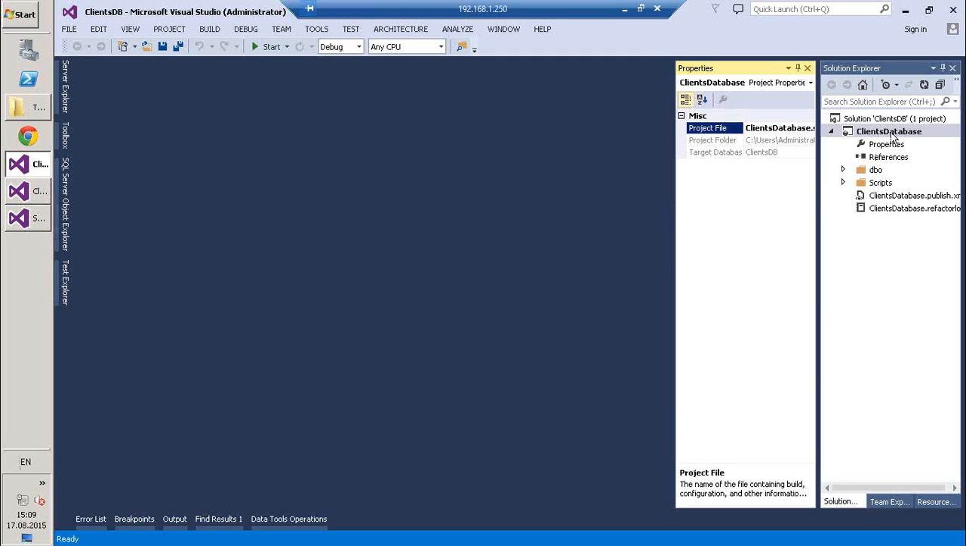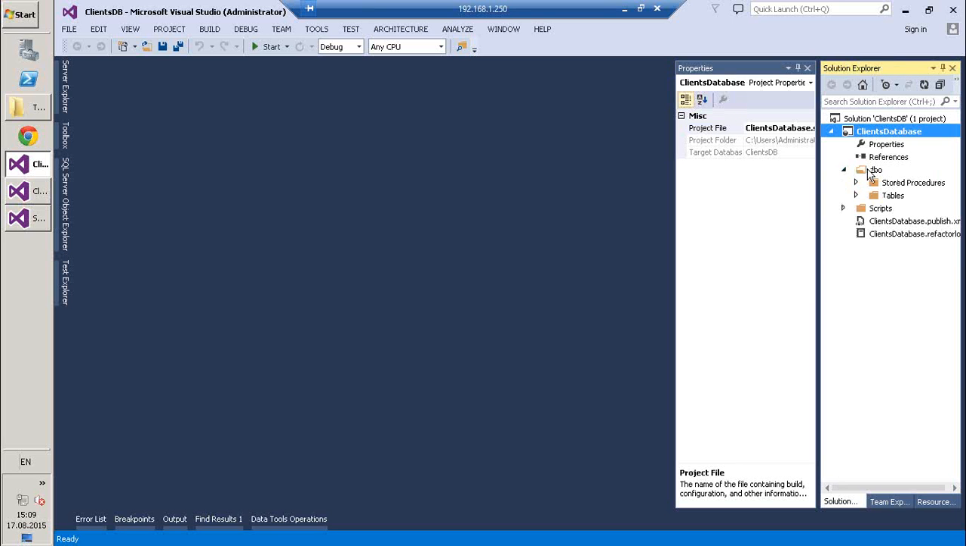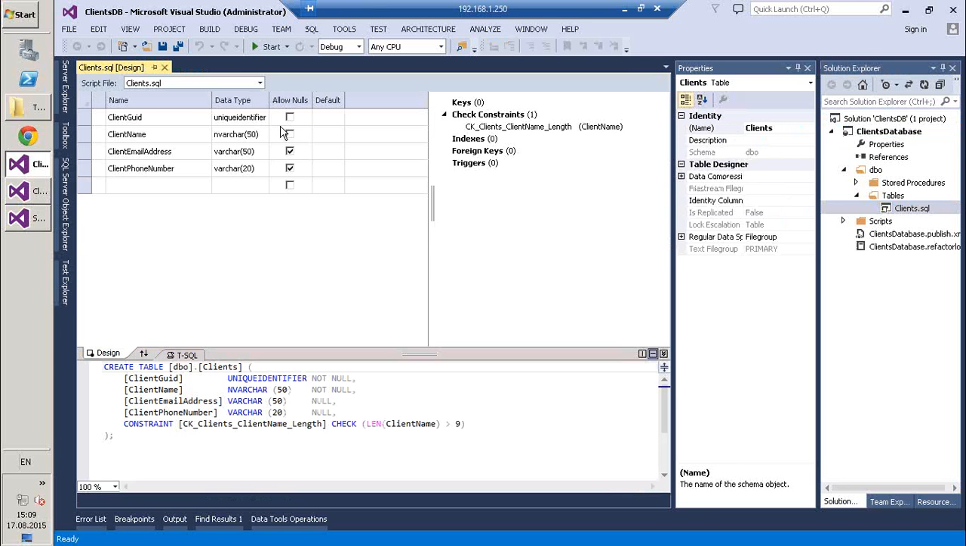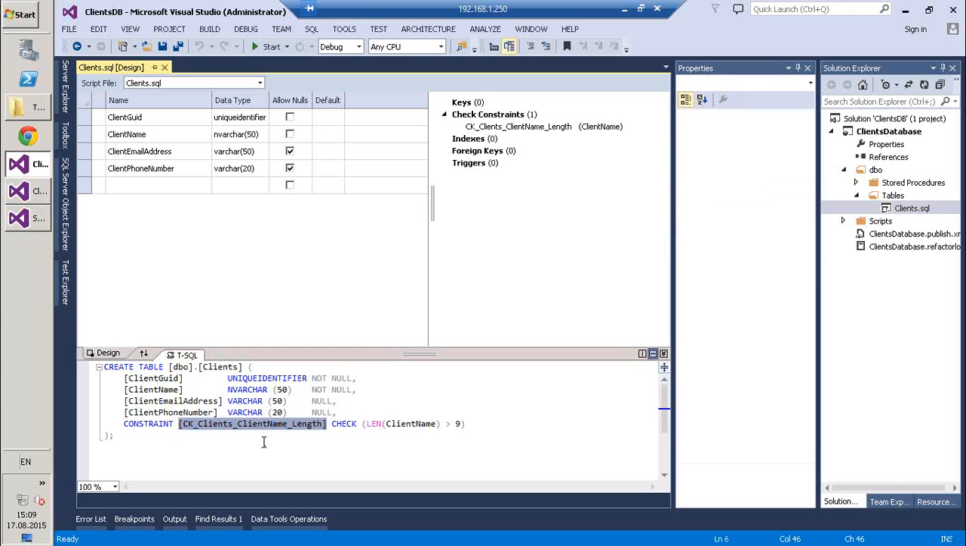Okay, I have a database project with very simple objects, just one table and two stored procedures. I open the project structure. My table, Client, has a very simple structure, and it has one constraint on the length of the client name.